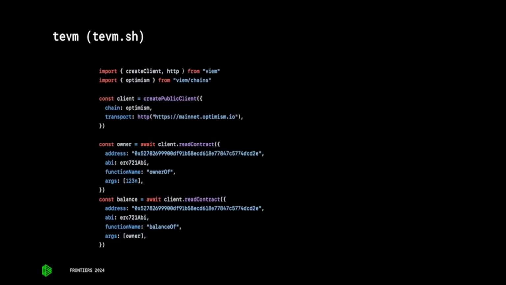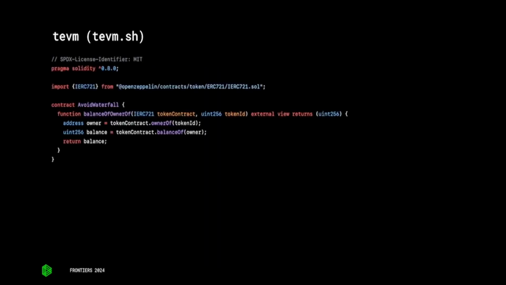So instead of 2 RPC calls, you need to do 10 because you need to resolve a bunch of stuff, and then mash it together. Doing this directly in JavaScript is more expensive in time. It costs RPC credits, all this stuff. And so what you can do instead with Tevim is you can write your own view function.